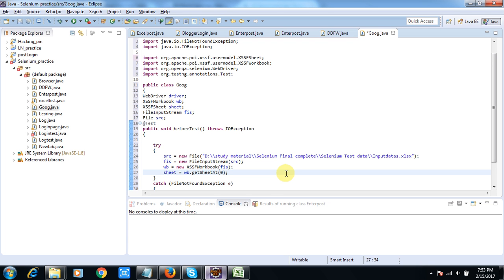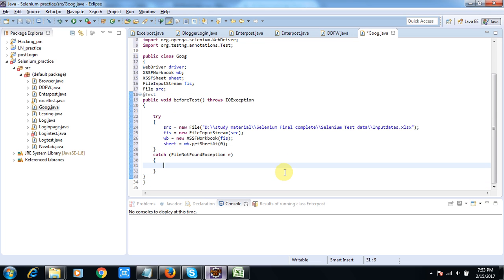Then I have done all these things, and do one more thing. Just catch the exception and print it here, like sys out, control space, e dot get message. Whatever the message will be here, it will be printed in the exception.